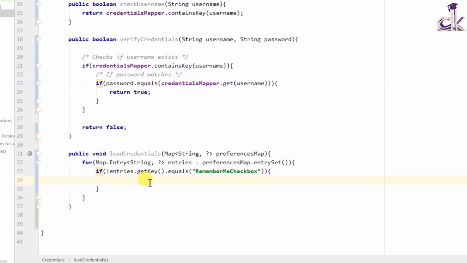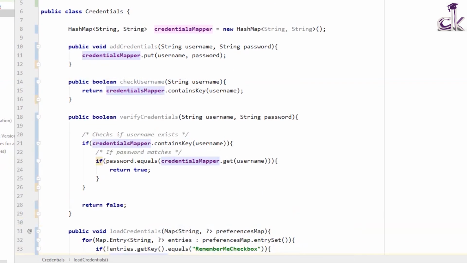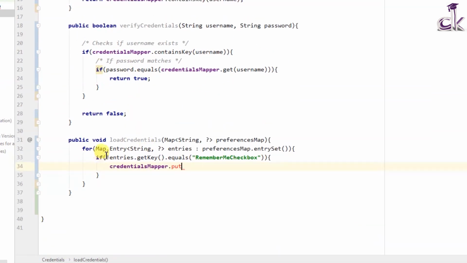So what we want to do with that data is put it into our hash map. So load the data from the preferences map into the credentials mapper, and the way you do it is, you loop through the preferences map and make sure that it's not the remember me checkbox or any other data that is not a credential, and then enter this loop and only add the credentials into our credentials mapper.